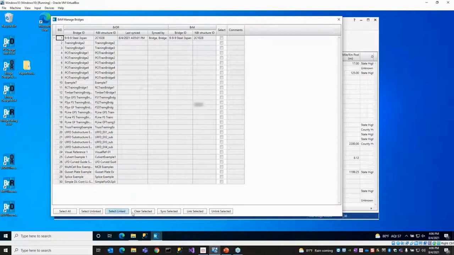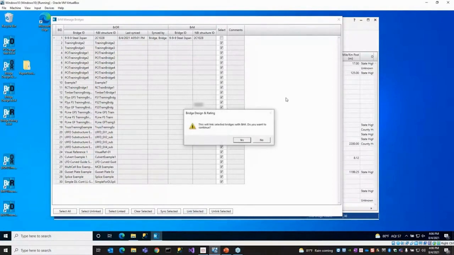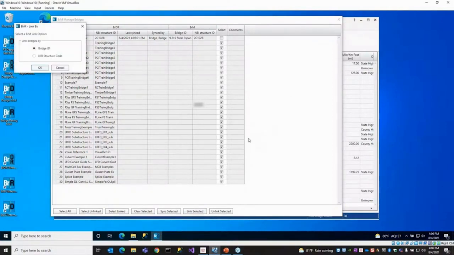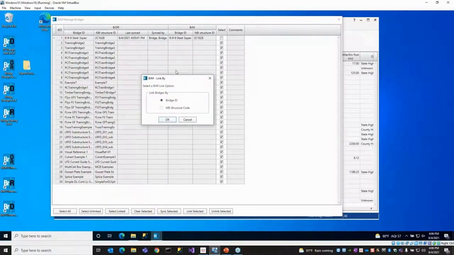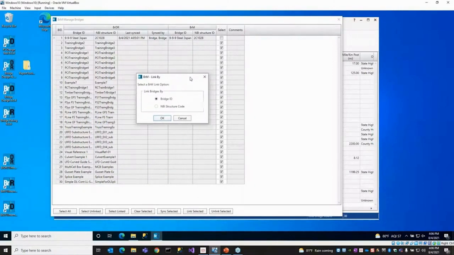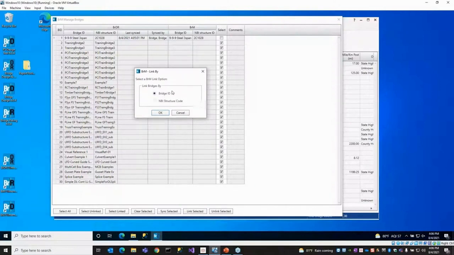So I'm going to go ahead and click Select Unlinked. So this will select all the bridges that don't currently have a link with BRM. And then I'm going to link selected, click Yes. Okay, and then this link by window will pop up here. This will allow you to search BRM for matching bridges by either bridge ID or NBI structure code. So for this first time through, I'm going to sync by bridge ID.